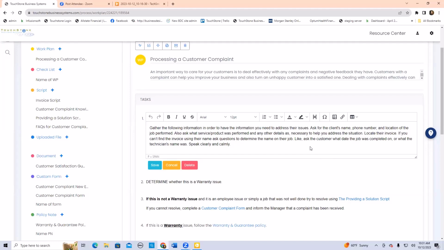So one of the things you can do with these run-on sentences: it says, gather the following information in order to have the information you need to address their issues. This is kind of overkill here. I'm gathering information in order to have the information. That's somebody telling the story. So you probably don't need that said twice. So gather the following information you need. I can delete that.